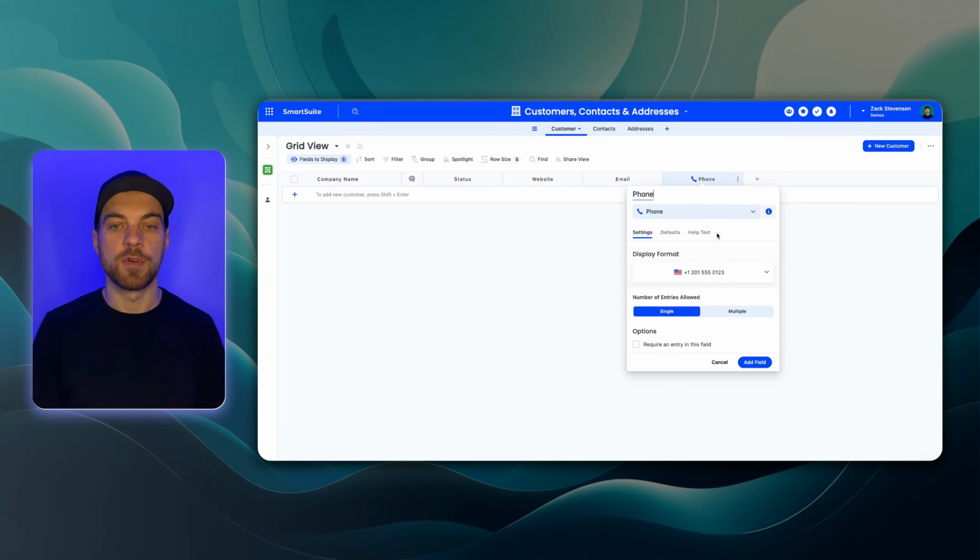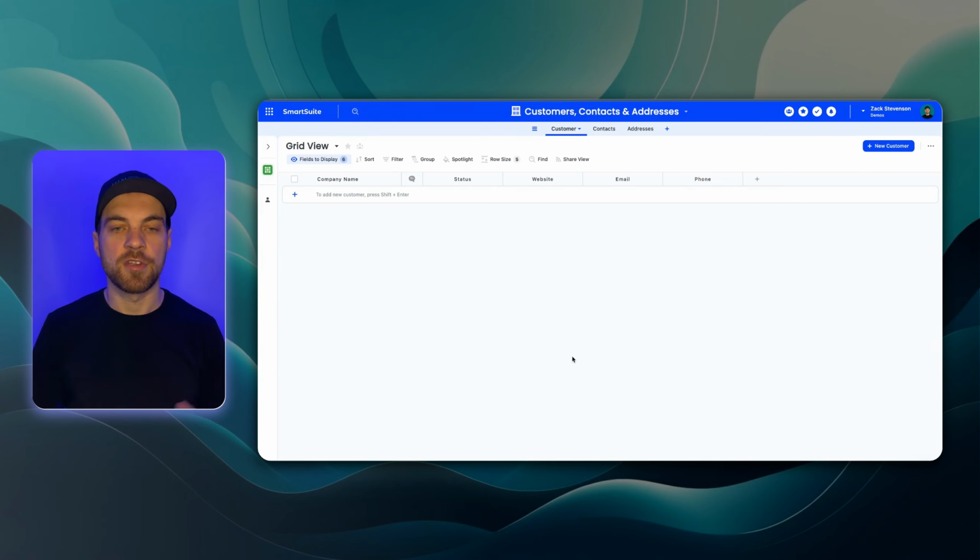We can bring in a phone number as well. And from here, this covers just about everything. Obviously, you could add in notes if you wanted. You could add in the industry type and anything else specific to the customer or company that you're adding into your system. But this gives us the high level of what we need.